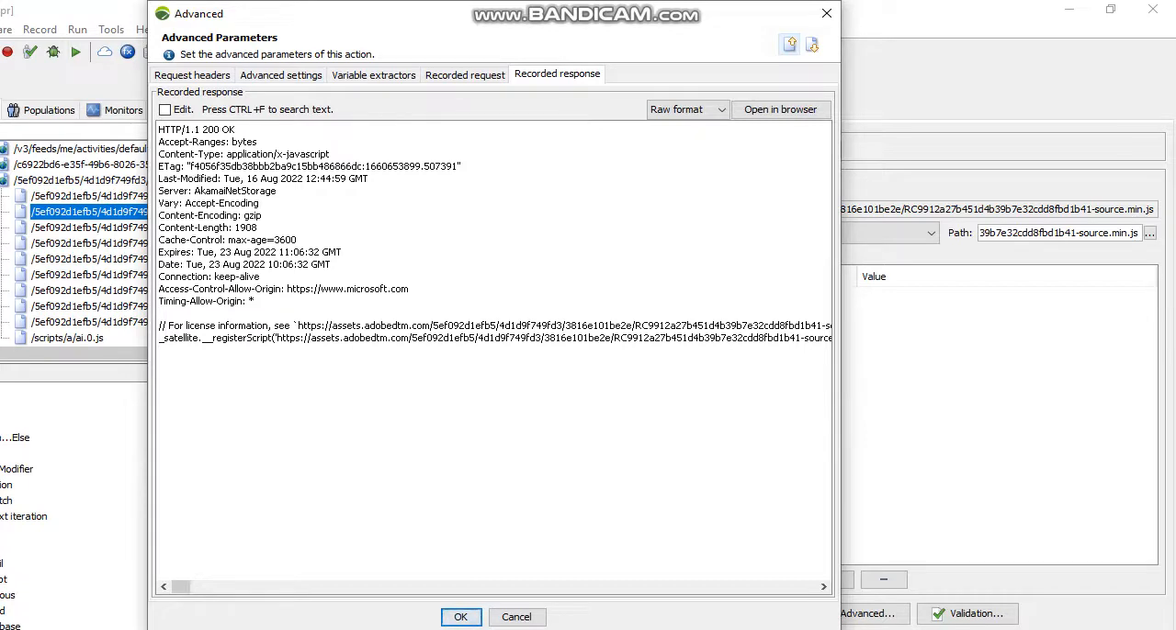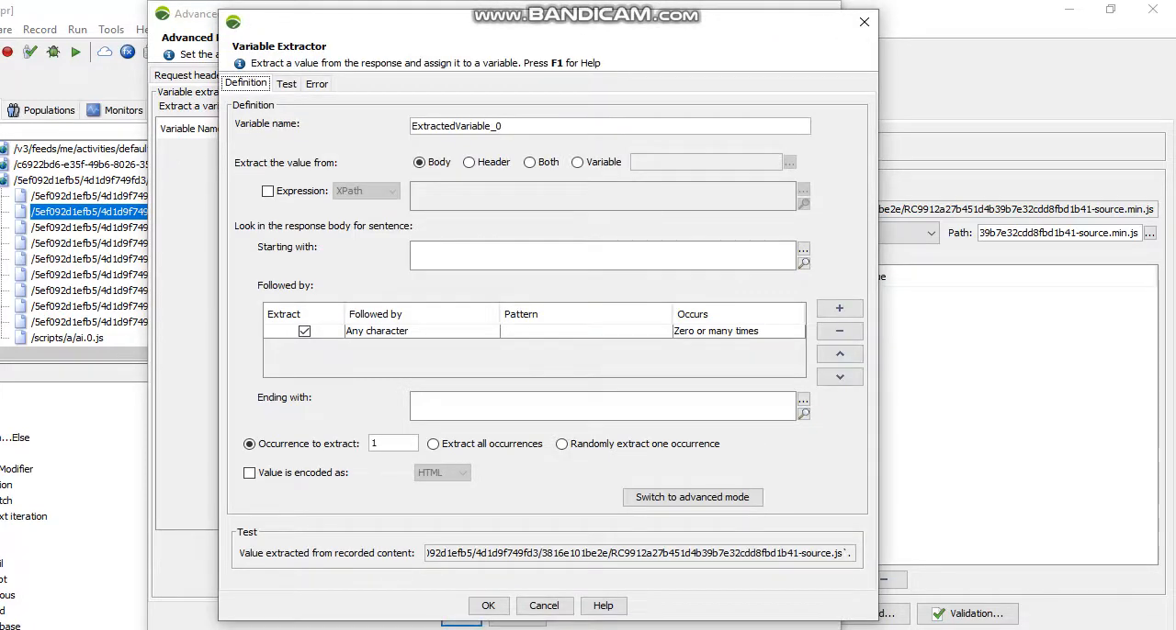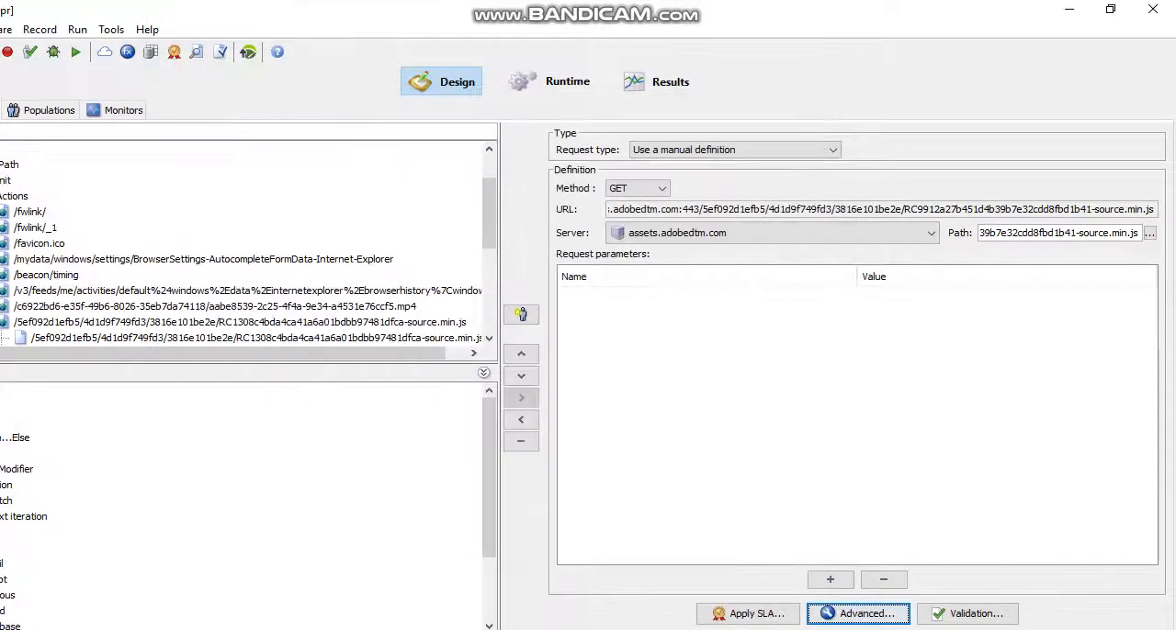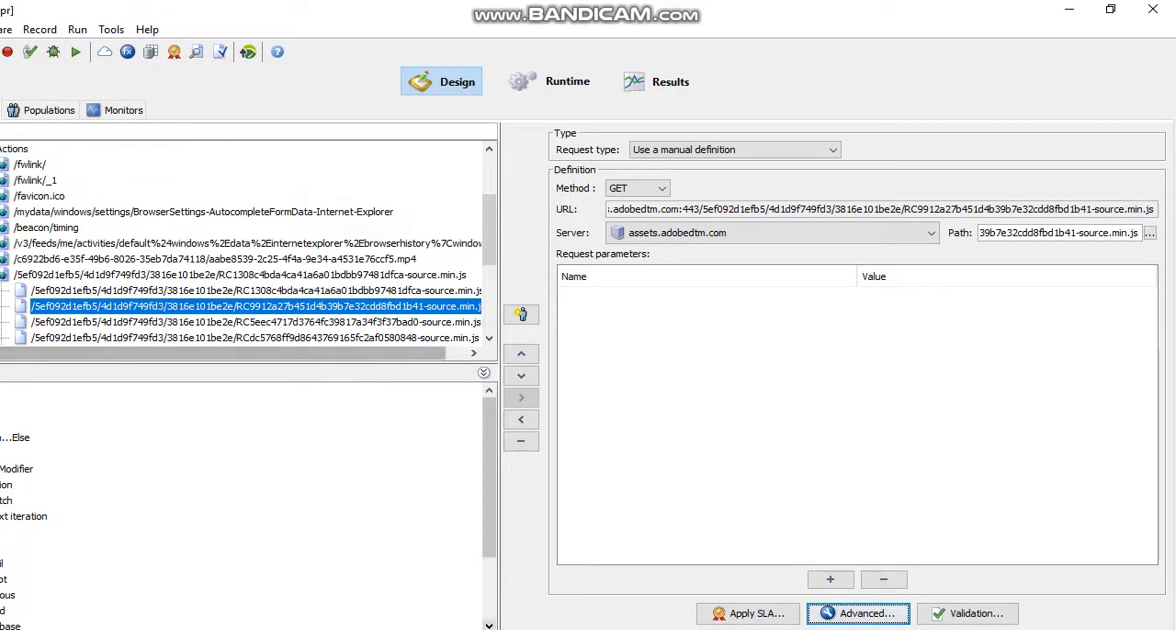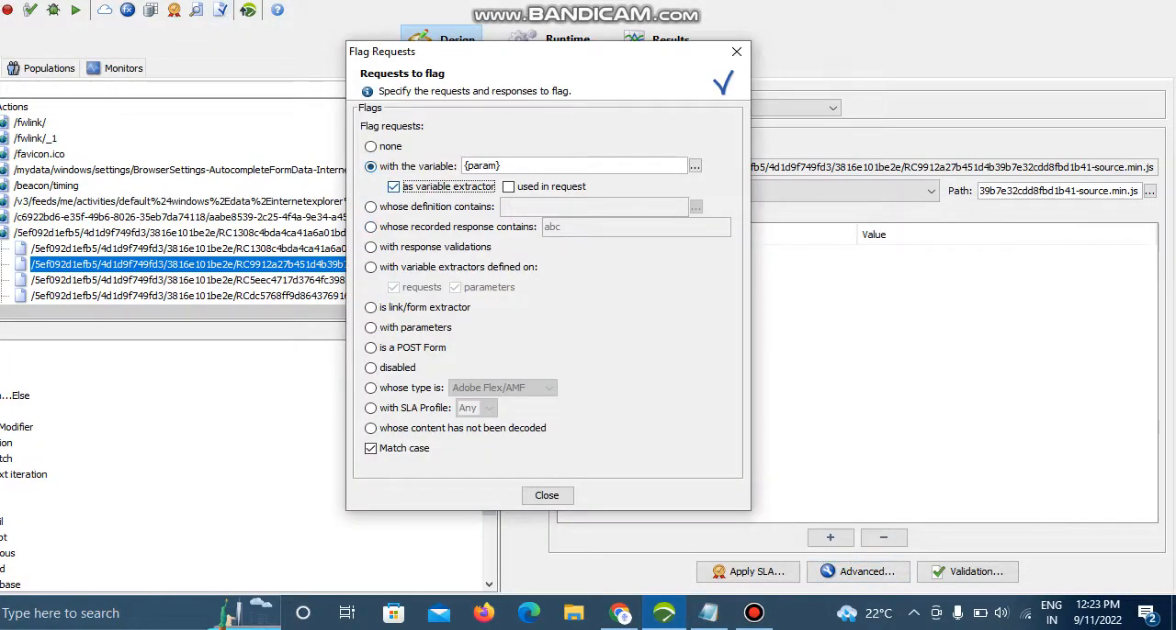Control F. Suppose the value appears over here. Suppose this is the value, and I go to the variable extractor and write the value over here. I've already written it somewhere. I will show that. Whenever you click the first option, wherever you have written this, it replaces this value with the hard-coded value. Whenever you check this option, that request will be highlighted.